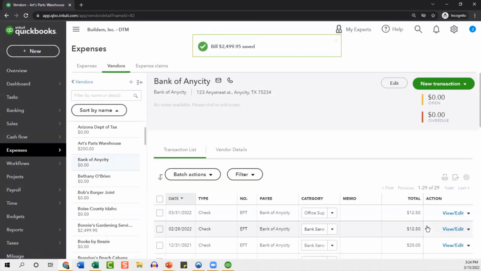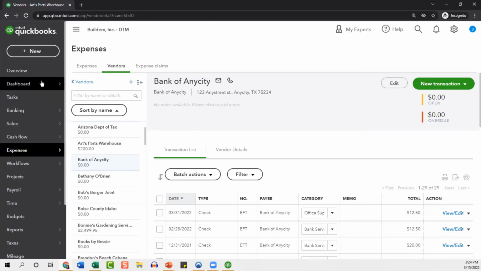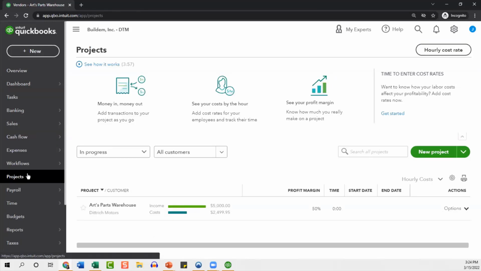And I want to show you where you can track those expenses that we just put that customer and project on. Now, this is more related here to money in. You got a little bit of an example of what this was in the webinar that occurred on money in last week. But to show you how this works with money out, on your nav bar, you have a section called projects. This is where you can track the projects or the work that you do for different divisions of a customer. So I've got this arts parts warehouse set up for our customer Dietrich Motors.